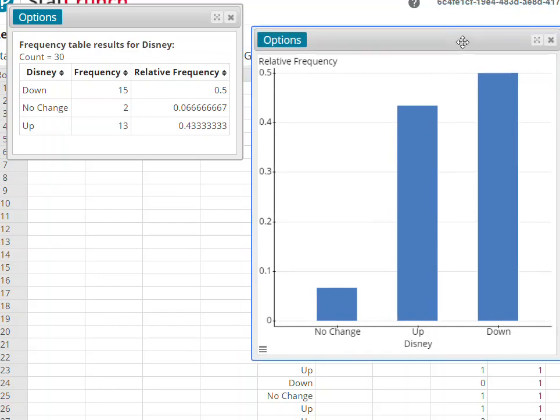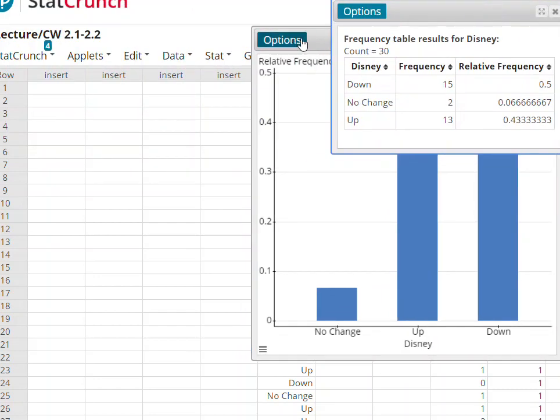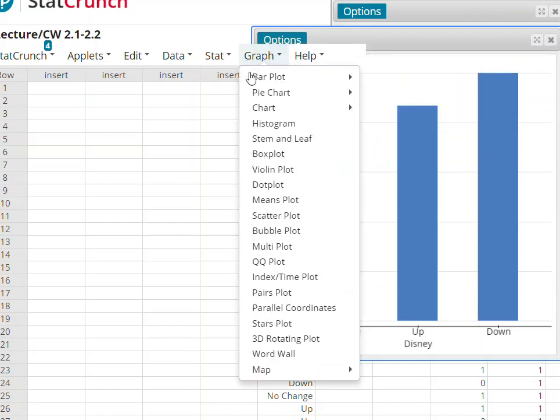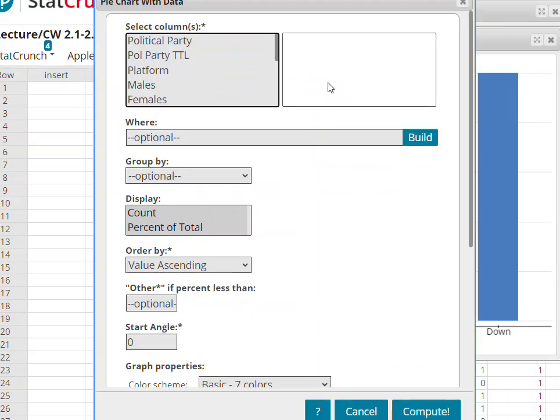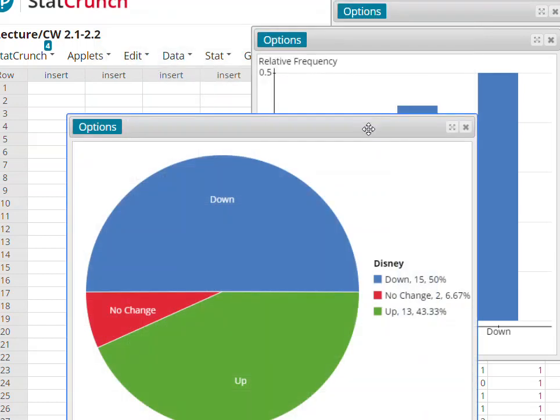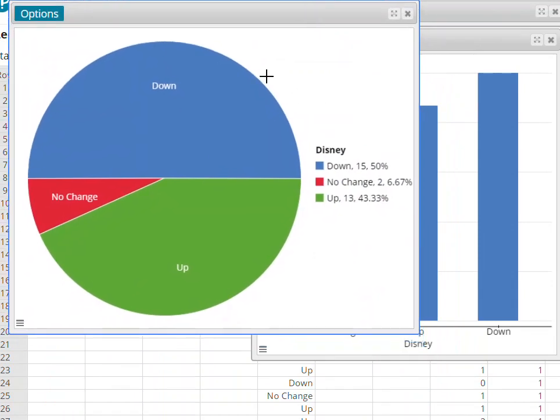So the second type of graphical display that we do want to talk about, however, is not a bar graph, but instead it's going to be a pie chart. Now, the pie chart we're going to create, since we're talking about our Disney data, is going to have to come from the with data option. You would choose with summary if this was a table. And the Disney column is the one I'm going to look at. And then I don't really mess with anything else within this pop-up box, and I'm going to hit compute. So here you can see we have a pie graph that's showing me the same data we were just talking about.